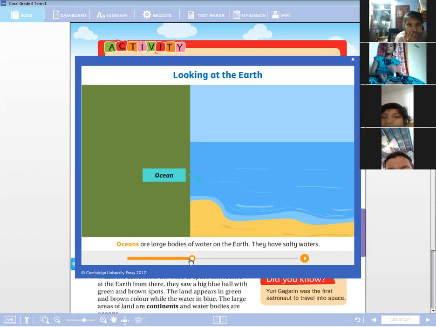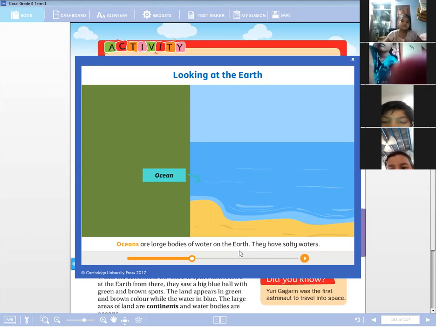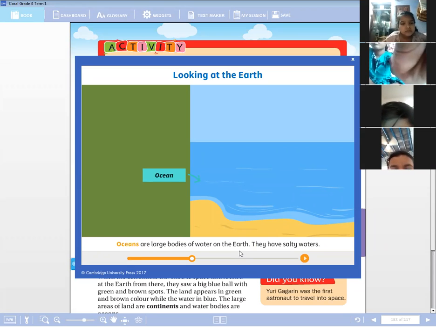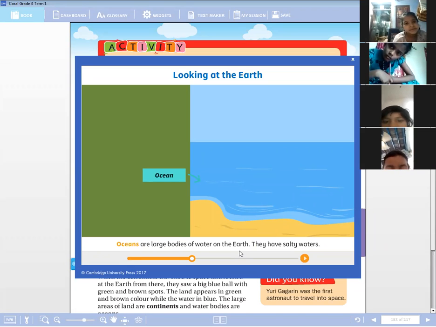Oceans are large bodies of water on the earth. They have salt water. When you observe river waters and lake waters, these waters are good and don't have salt. But coming to the ocean, ocean means beaches. I hope all my students have gone to some beaches. It's the ocean part. We call it the seashore. The water there is salty. It contains a large amount of salt.